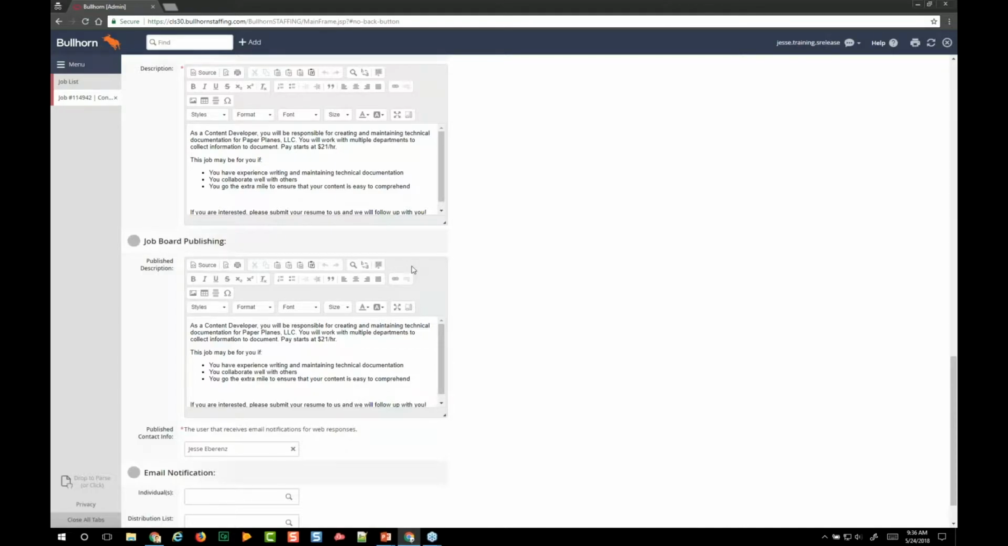The published description is what's shown alongside the job. So, for example, if the regular job description includes a client's contact information or salary details that you don't want exposed, you can remove it from the field. So I'm going to remove that right here.